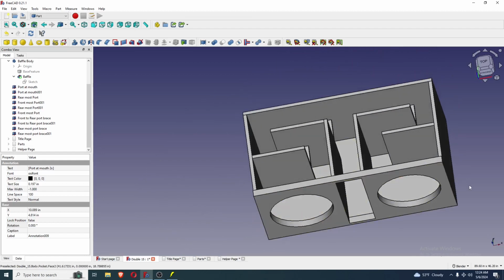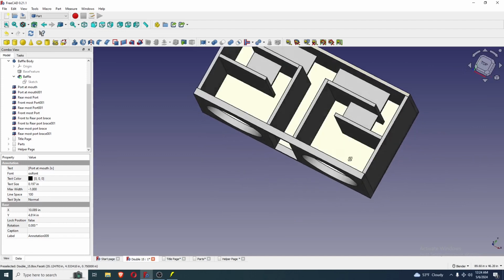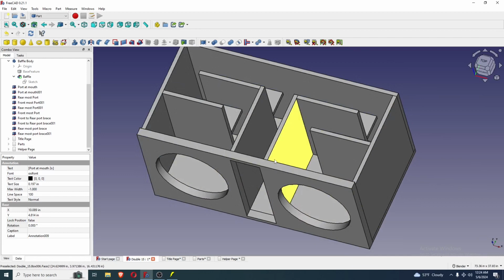Here's the model. You can open this up in FreeCAD. The files will be there for you to open this up, and you can look at it. So if you're ever confused, you can come in here and measure certain things.